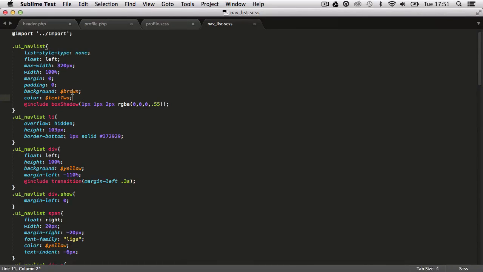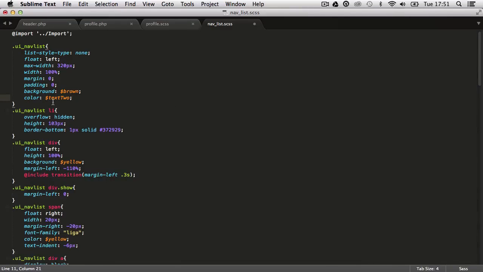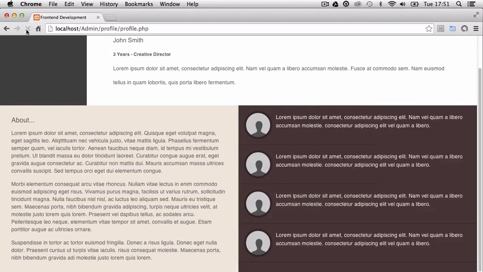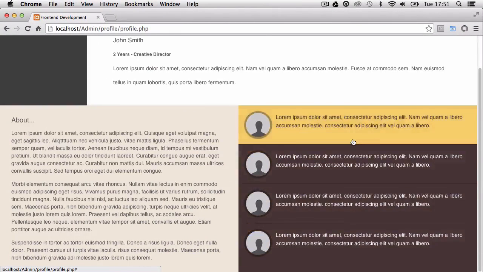So first of all, what we're going to do is get rid of this box shadow. We definitely don't want that. And also we don't want the max width. The width to 100% is absolutely fine. And so we can just go ahead and save that now, and you'll notice the box shadow is gone and everything's going to 100% of the parent's width.